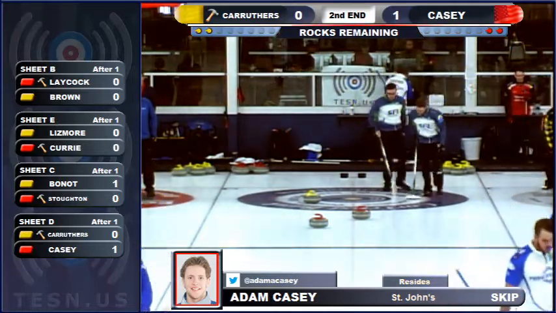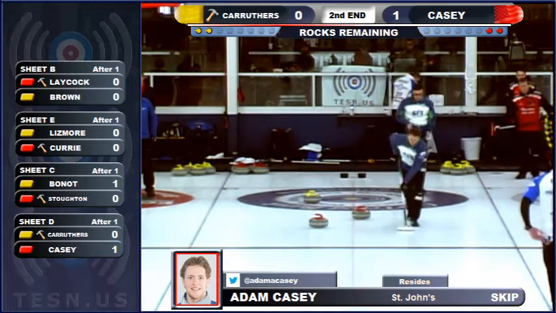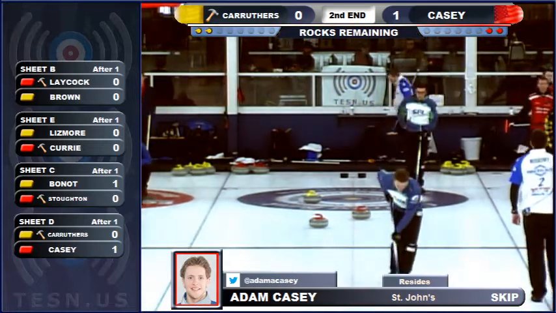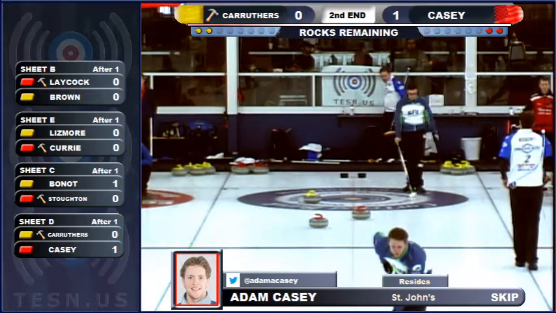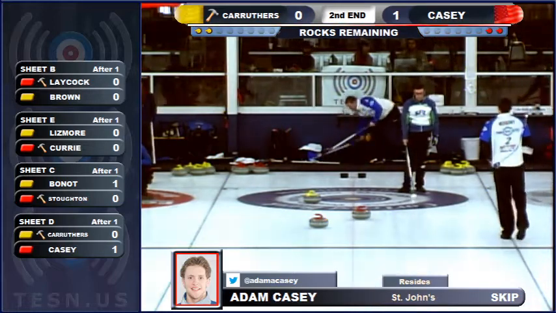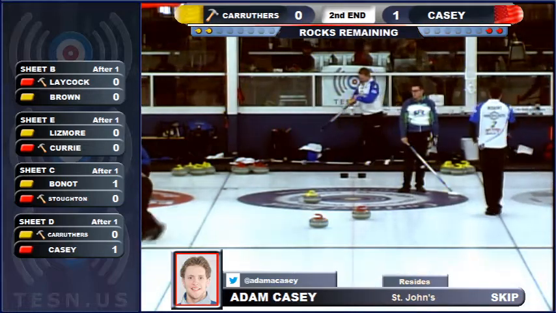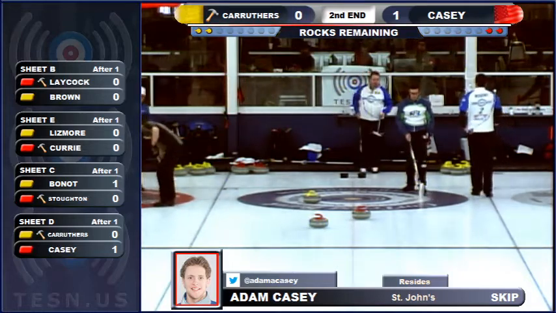He could, if he wanted to, maybe hit that yellow rock, but that's really defensive, and then Reid would just draw around. So Adam's going to try to beat him to the punch, make use of that center guard, and get into the top of the four-foot, top button. I like this over the hit.